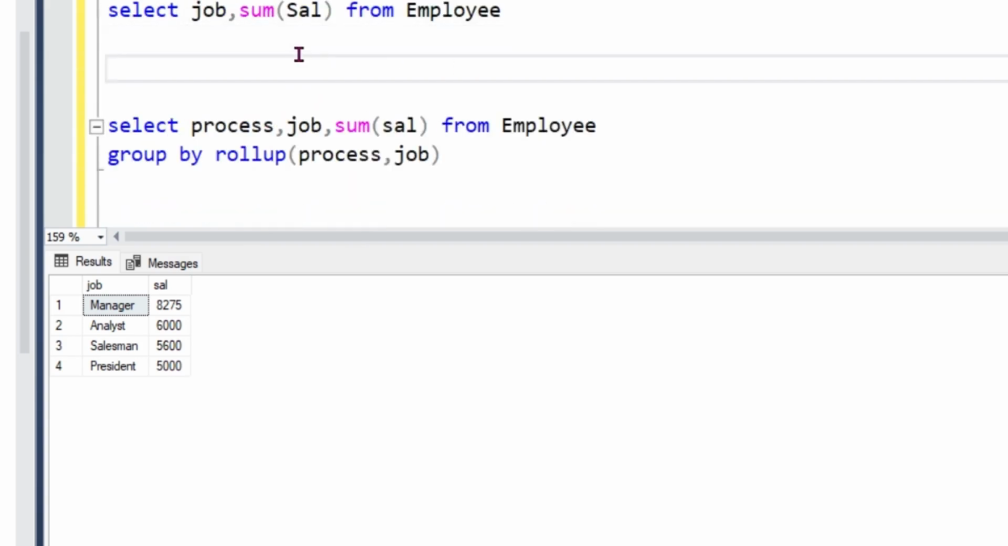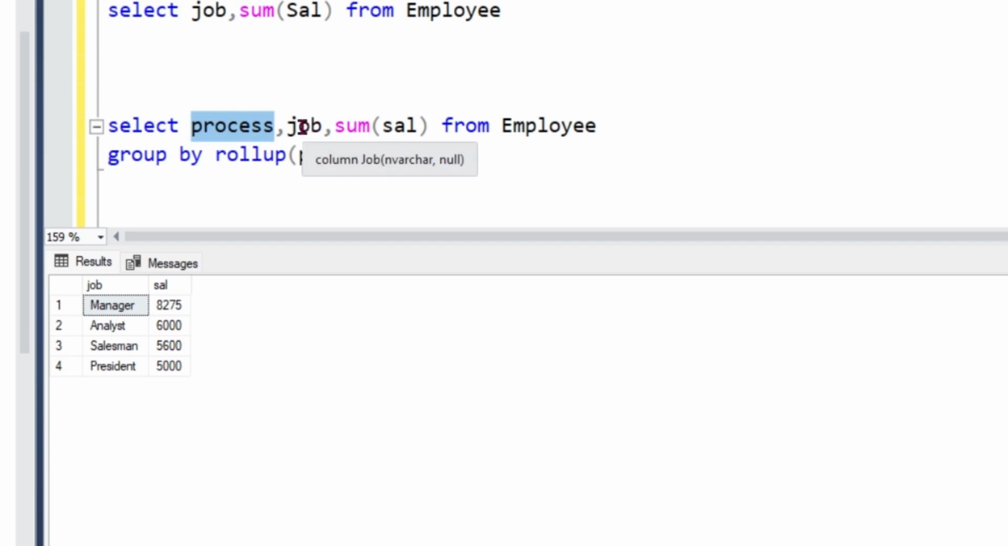Other than this, if we need, we can use rollup. Let's say we have process. First we want to generate information based on the process, then we want to generate information about the job, and the information will be the sum of salary against each employee.